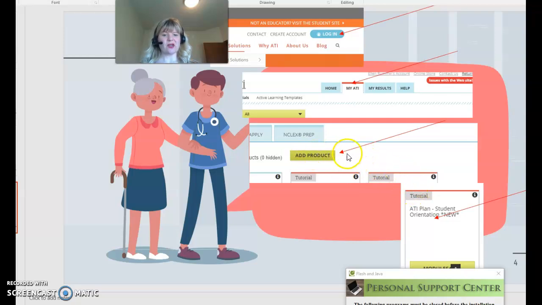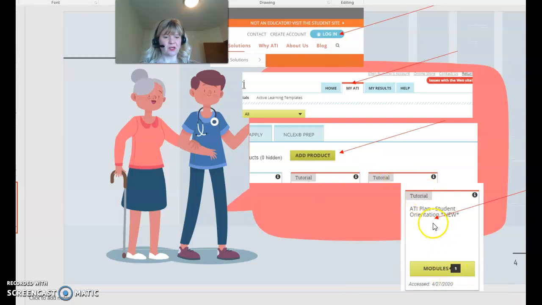When you do enter that code, it'll populate a bunch of products in little squares below that, like this one here. You can see there's an ATI. So this is what I want you to do. It's like an 8-minute video called ATI Student Orientation New, and it talks a little bit about what ATI is and the different things it has to help you through the program.